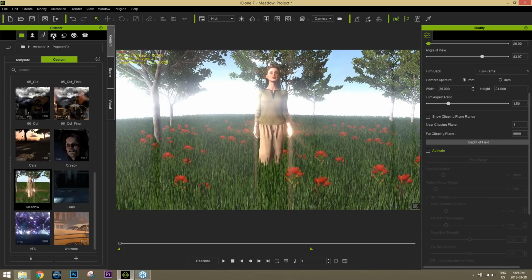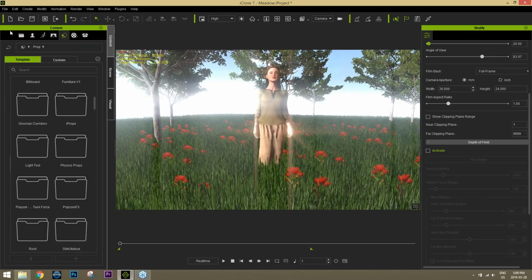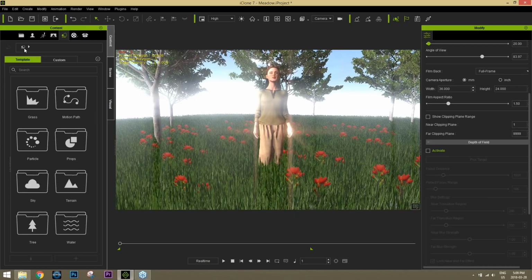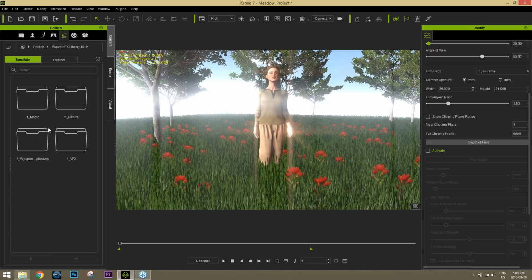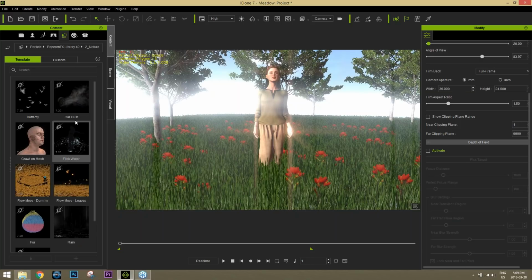So Content tab, we're going to go over here to the Set tab and the main folder here, and Particles. And once you purchase the PopcornFX Library 40 pack, you'll find it right here. Tons of cool stuff in there. We're going to be using the Nature folder. I'm going to be showing you some creepy stuff later on and some other cool stuff. But the butterflies are right here.